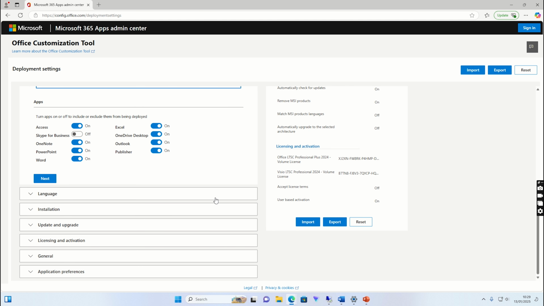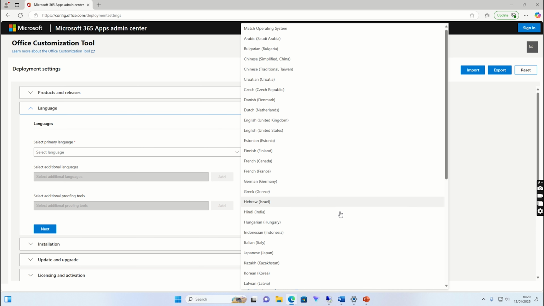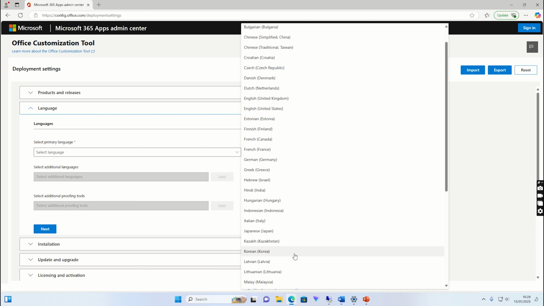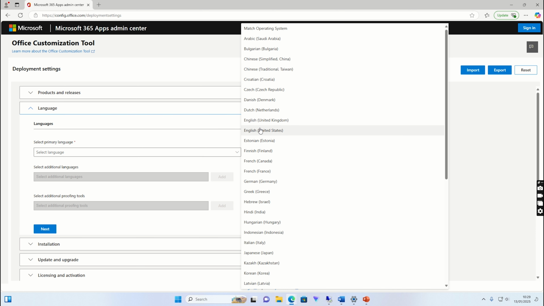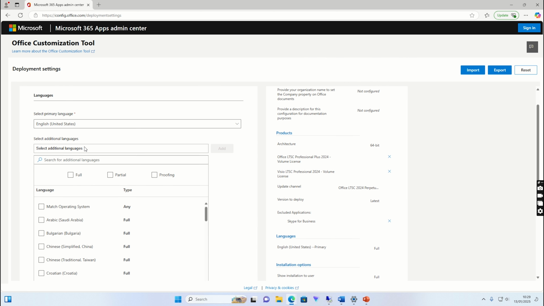Scroll down and select your preferred language. This ensures Office will be installed in the language you're most comfortable with. Mine is English United States. Press Next to Installation option. Kindly don't change anything here for now. Press Next.